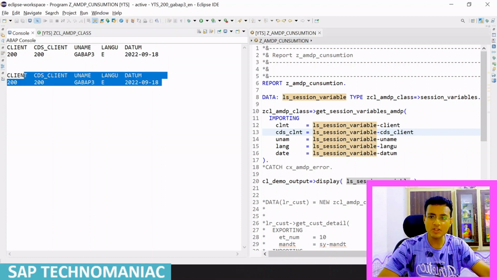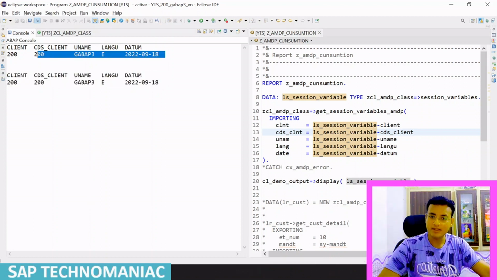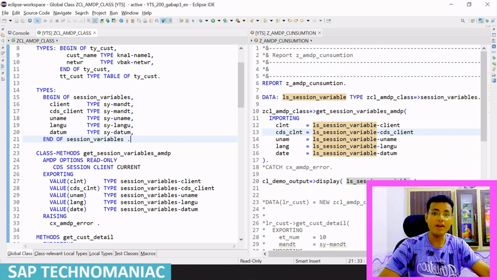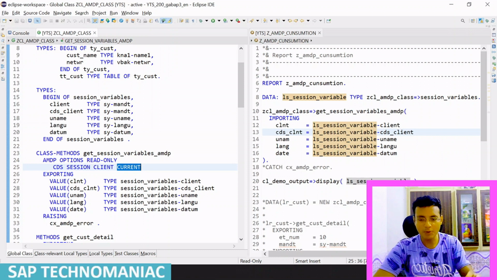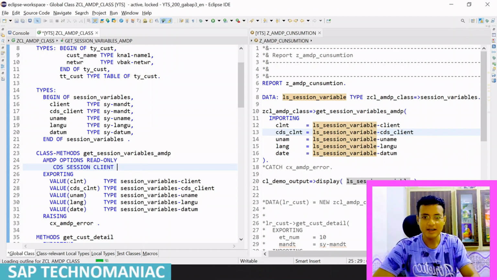you can see I got the same values whatever I was getting. There is no change in the CDS client because I passed CDS client as 200, but I want to pass CDS client as the 800 client instead of the current client. How to pass? You have to pass the value as client CLNT.